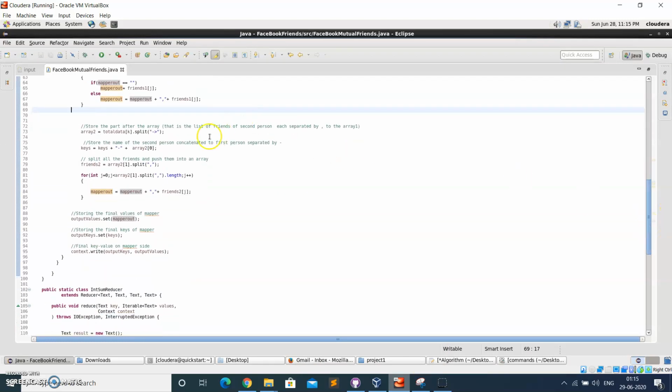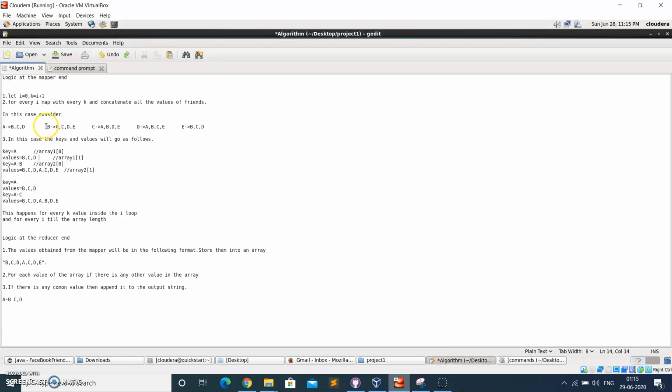Now coming to array 2, the same thing will happen with array 2 also, but it will be considering the next element in the total data, that is B ACDE. Again this will be split as array 2 of 0. So B will be coming into array 2 of 0, and ACDE will be coming under friends 2.